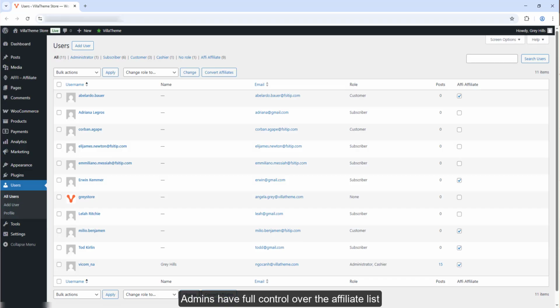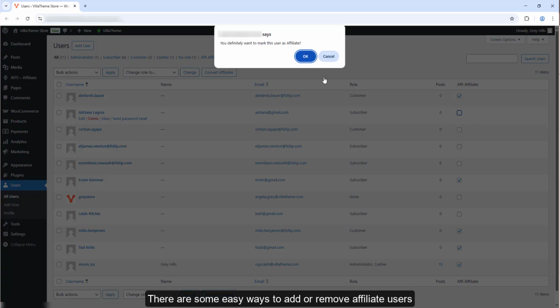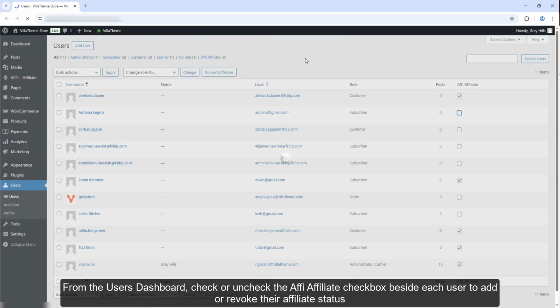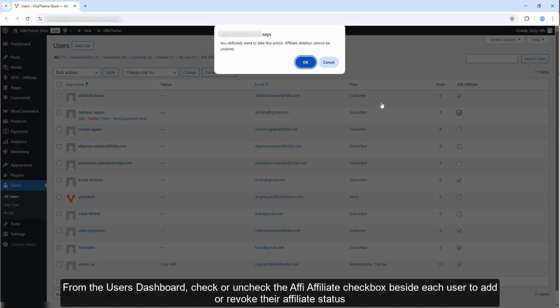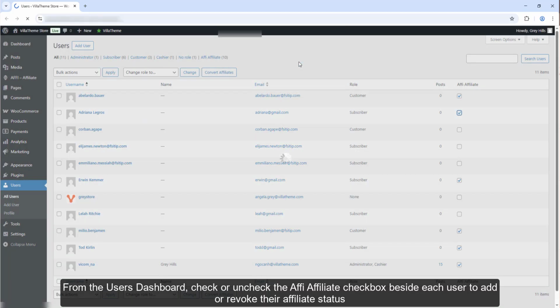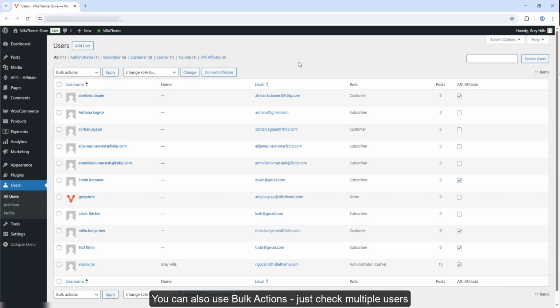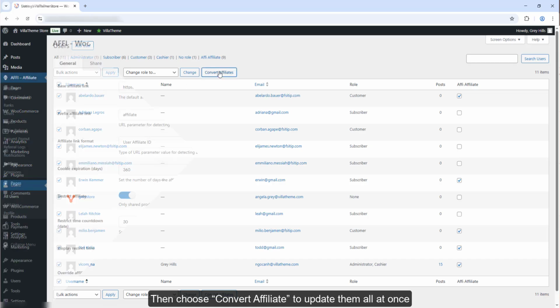Admins have full control over the affiliate list. There are some easy ways to add or remove affiliate users. From the user's dashboard, check or uncheck the AFFI affiliate checkbox beside each user to add or revoke their affiliate status. You can also use bulk actions. Just check multiple users, then choose Convert Affiliate to update them all at once.